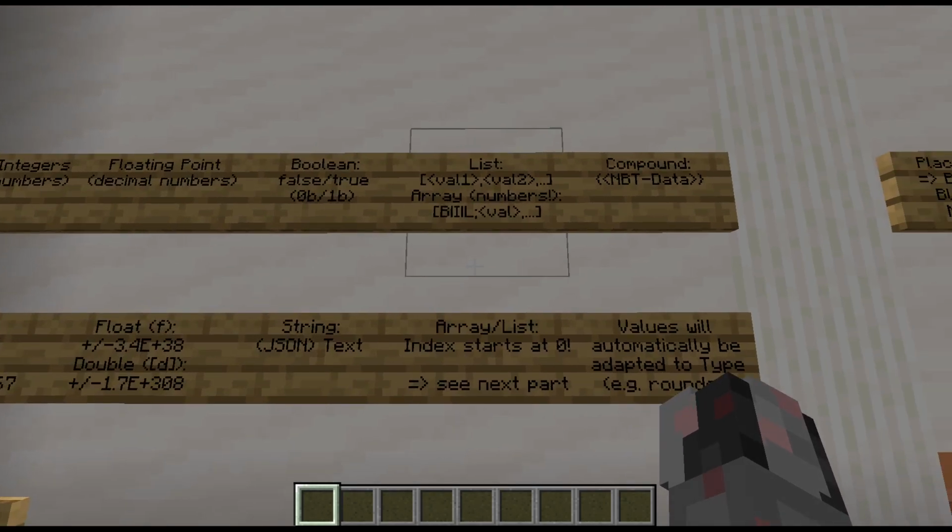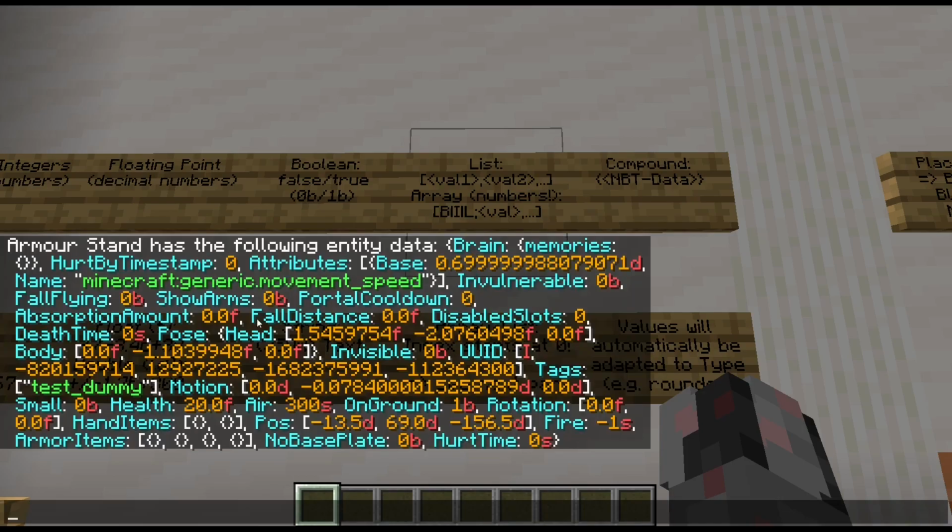Then we have lists and arrays. There are occasions where you have, for example, here the orientation of the head of an armor stand. And those are 3 values, and they all belong to the head and all describe just a different axis of the orientation. And what is usually done is you don't have a variable head axis 1 and head axis 2 and head axis 3. No, you use an array or a list, which in Minecraft are pretty much the same thing.